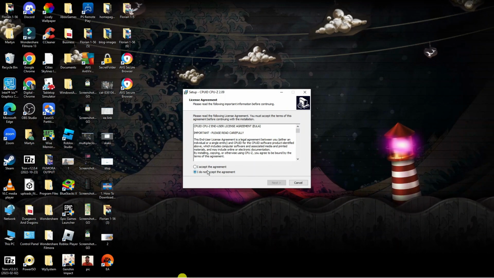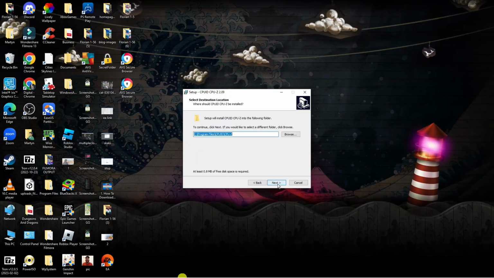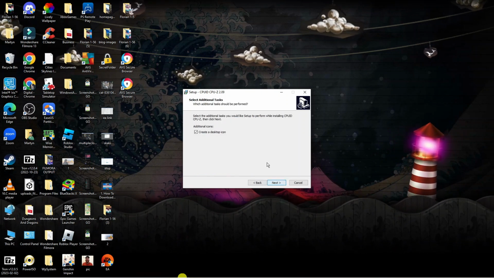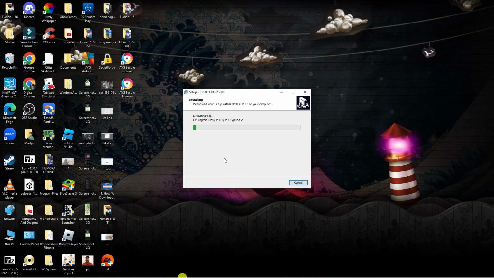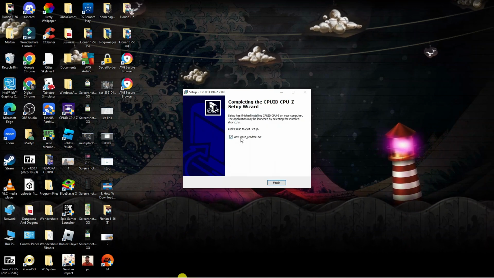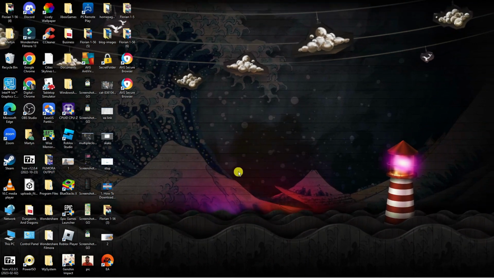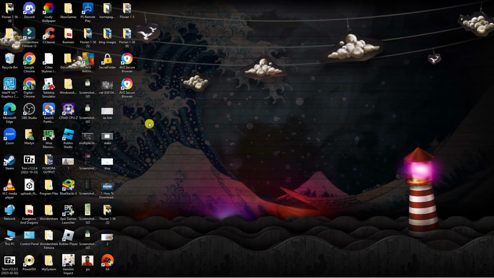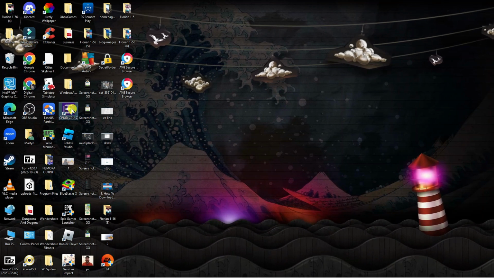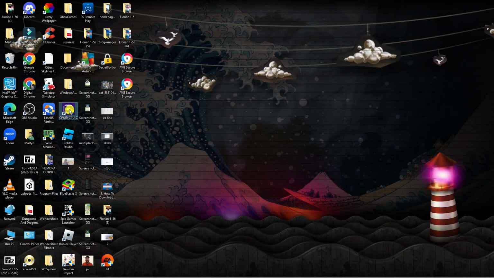Then you can read through and accept the agreement and press next, and then press next again to go ahead and install this onto your PC. It just takes a minute or two to do this. Don't need to worry about the README. You can untick that box and click finish. And we should now have this installed on our PC. So you can see it's here on the desktop. All you need to do now is double click to open this up.